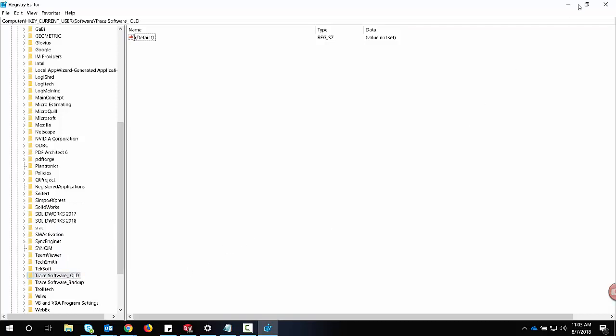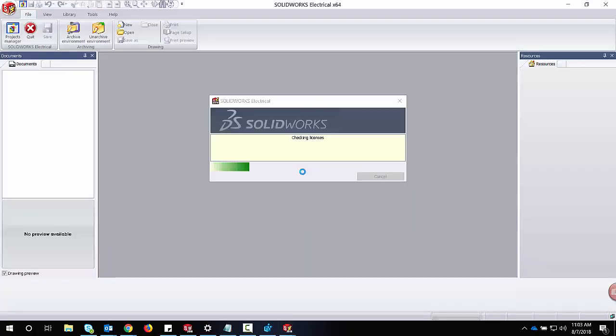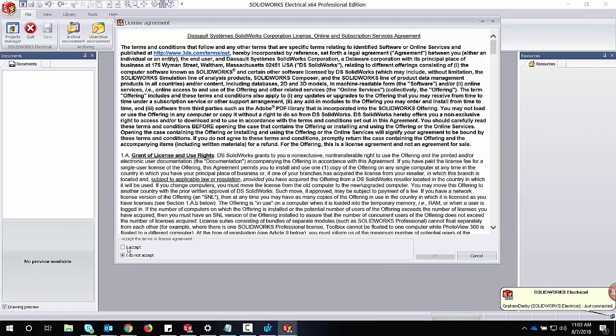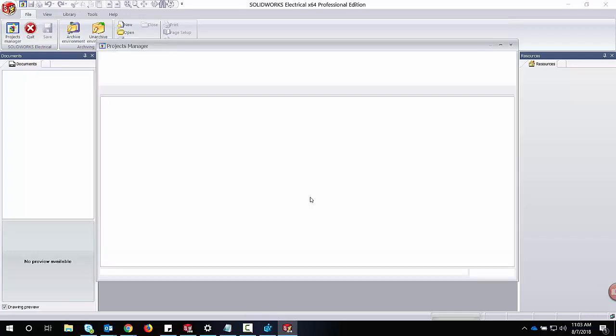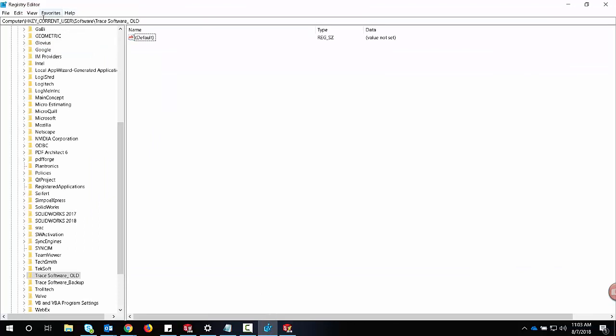Now we'll minimize the registry editor and we'll reopen SolidWorks Electrical. It should be opening just like it did when you first installed it. If we do a refresh within the registry editor, we should see a new Trace Software key created.